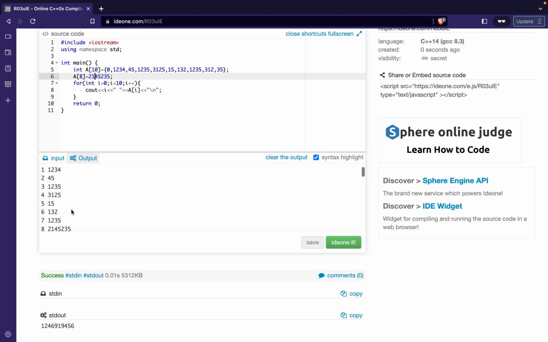It's running, success. So the 8th element is now set to 2145235. Cool enough. So our logic is working, and now we understood how we can make an array, how we can initialize it, and how we can store values in it. With that, let's move ahead.